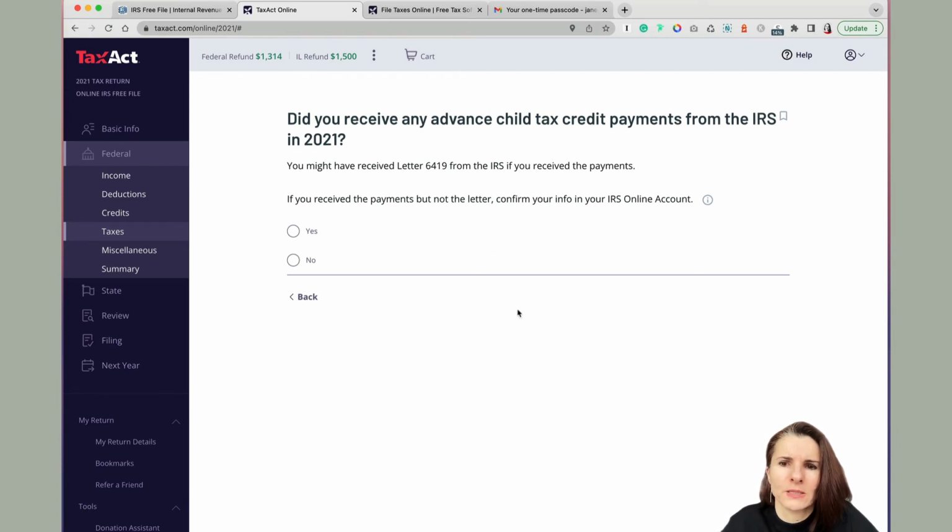Okay, some of these questions will refer to changes in the tax law for 2021, like the advanced child tax credit payments. If you received it, you have to make sure you say you did, because it will delay your refund if you say you didn't. Their system will say yes you did, but you're saying you didn't, so it will delay the processing. So make sure you answer this correctly.